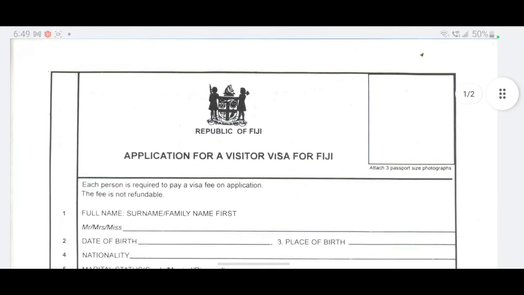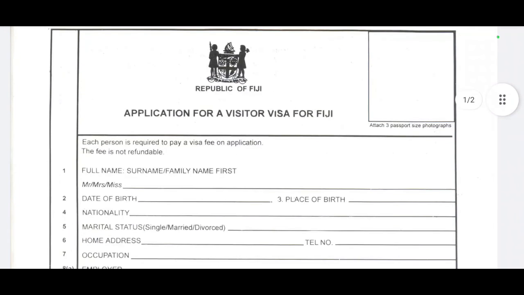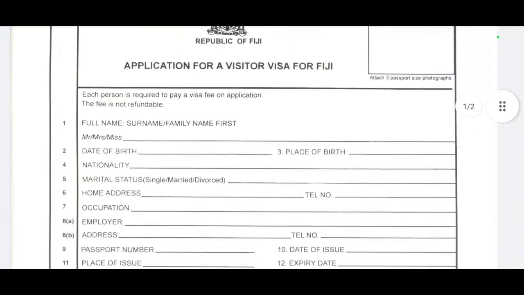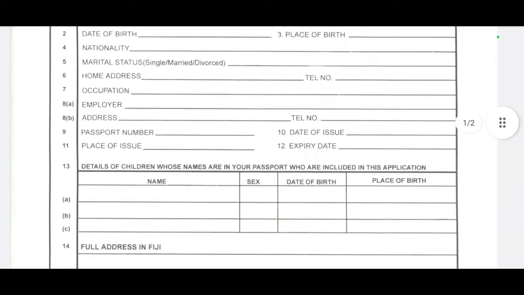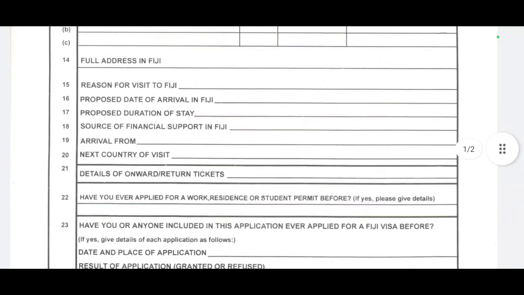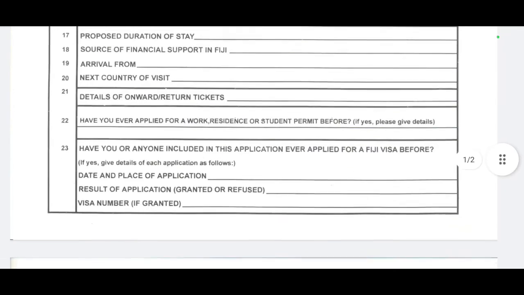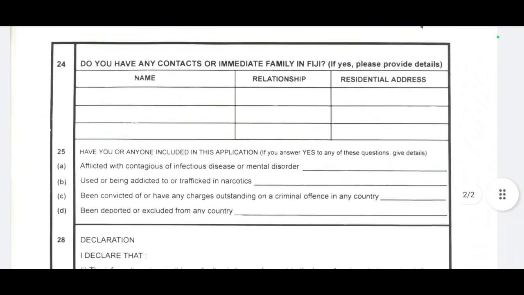Okay, I was able to open it this time. Three passport size photographs, same details that we saw. Now here you will have additional questions. So it's a very simple form. Based on your situation, you're gonna pick the form and then upload as we have seen.